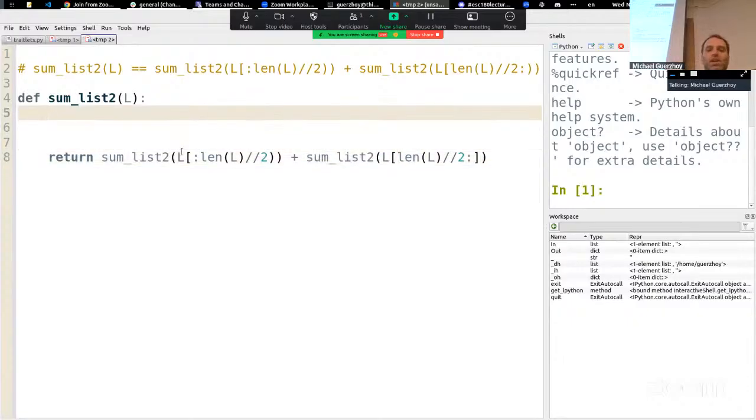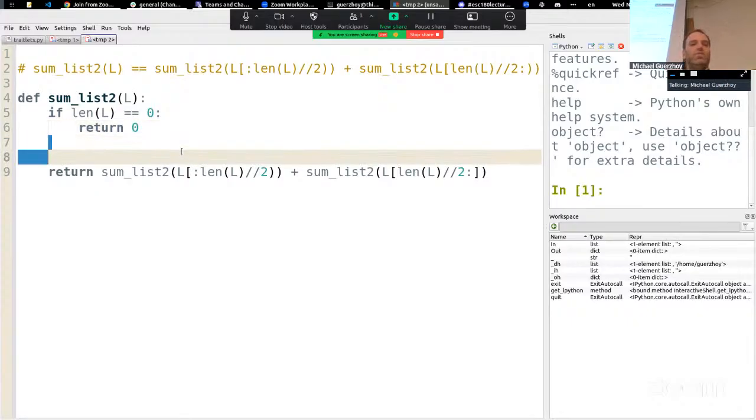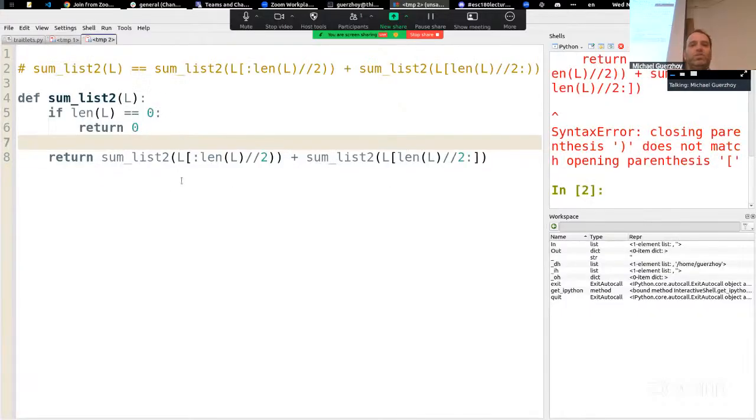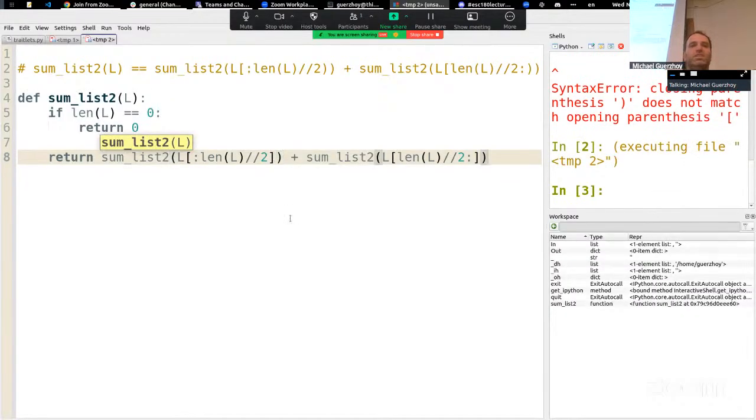Like so. And now I'll try the thing that doesn't work. So I'll say if length of L is equal to 0, I'll say return 0. So that looks like a base case, but it's not enough of a base case. So first of all, let's try it. Well, let's fix it. Sum list. Okay, this is fine. I did not close the bracket here. All right. So that is fine.